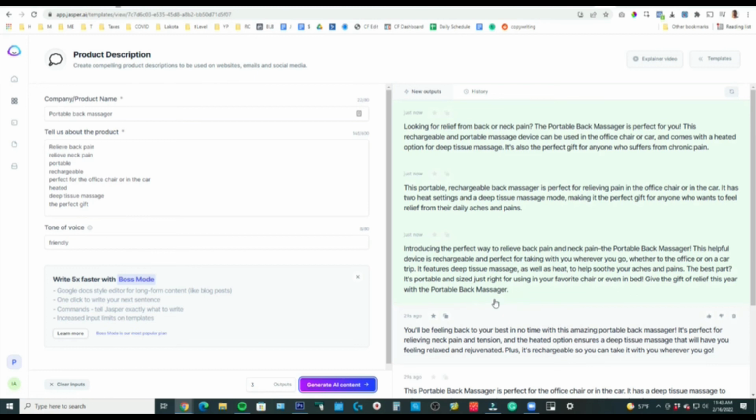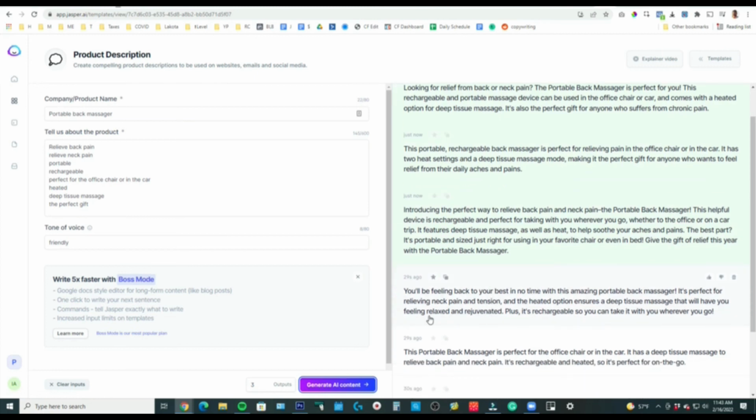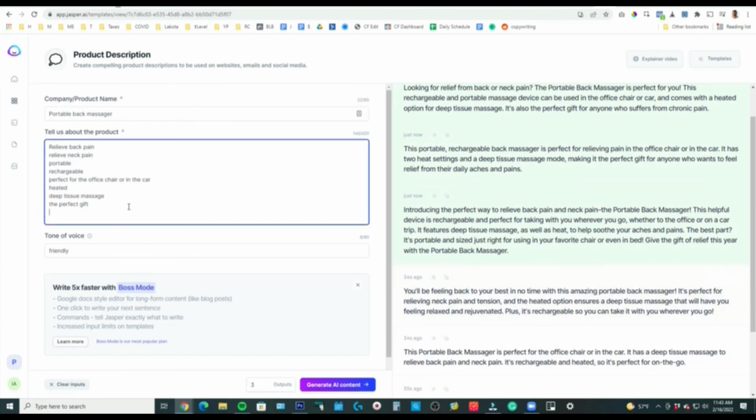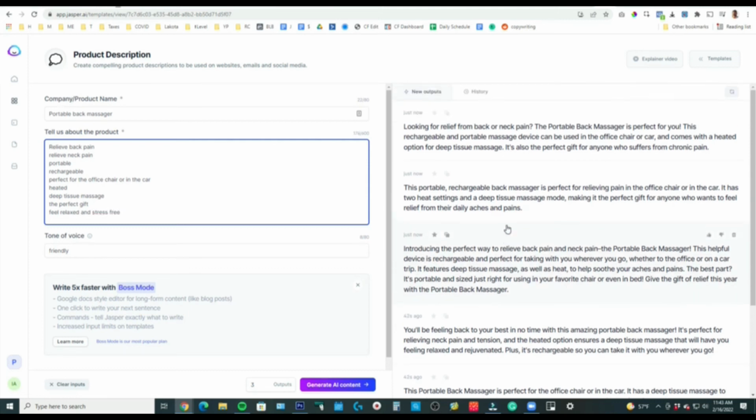And so also when I'm looking at this, it gave me an idea, as far as feeling relaxed. So let's go ahead and add that keyword as well. And stress free, I'll even add. So a lot of times this will give me more ideas, right? So here's one: introducing the perfect way to relieve back pain and neck pain with the portable back massager. This helpful device is rechargeable and perfect for taking with you wherever you go, whether to the office or the car trip. It features deep tissue massage as well as heat to soothe your aches and pains. Here we go.